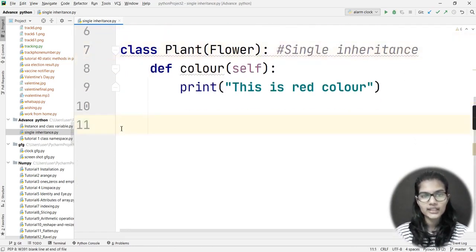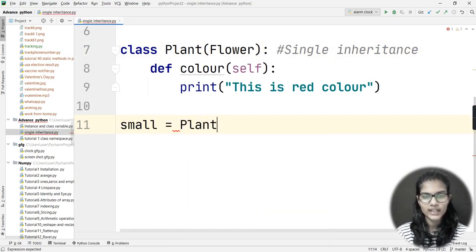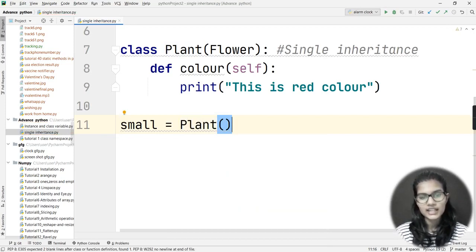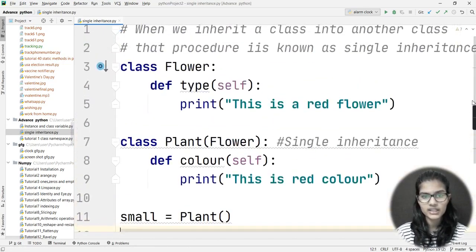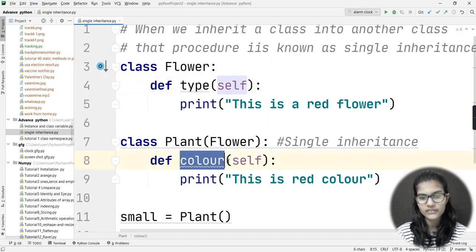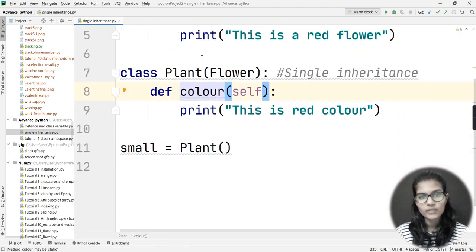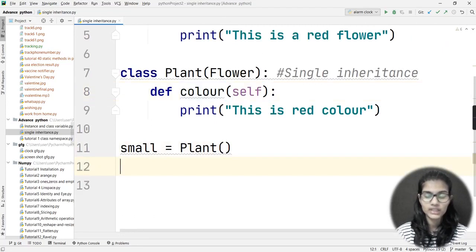So here I would simply make an object, and let's say that object is small. Small is the object which I make for my plant class. Small is the name of the object and plant is the class for which I have made the object. Now if I want to access the type function and the color function using the object of my plant class, will I be able to do so? Yes, you can. You can access the functions of the flower class as well as the functions of the plant class with the help of the object of only the plant class.